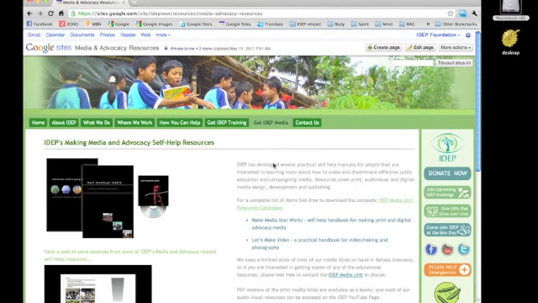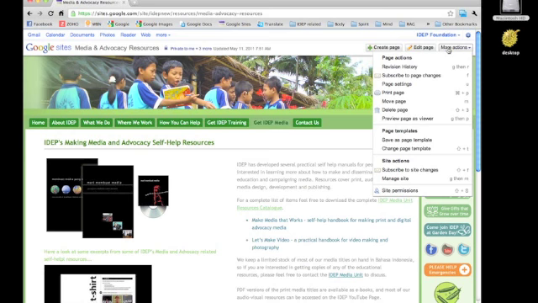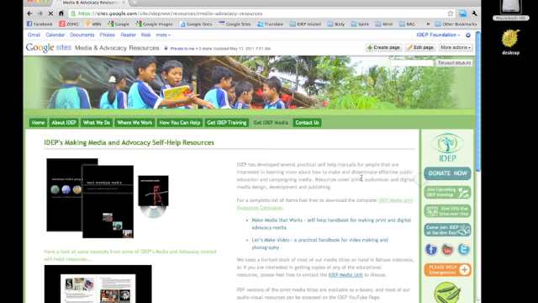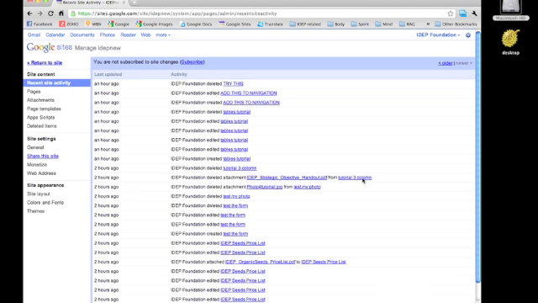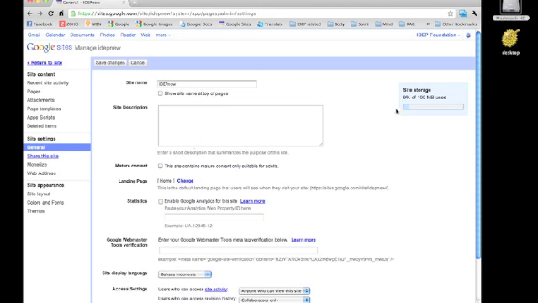Once your site starts filling up with content, and maybe you have more than one site that you're working on, one of the things you need to keep track of is how much storage space you've got available. To do that, you go to More Actions, Manage Site, and then under the General Settings, you'll see in this corner a blue box that says Site Storage.